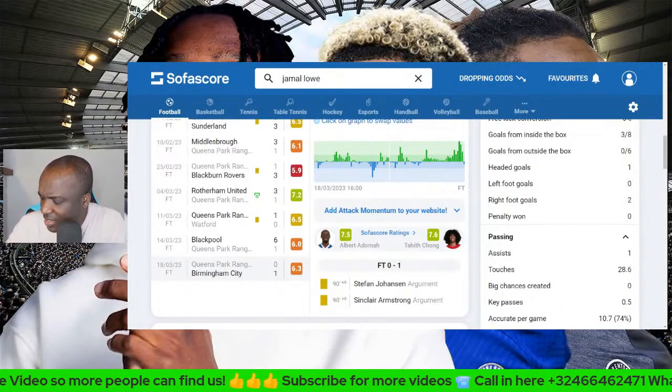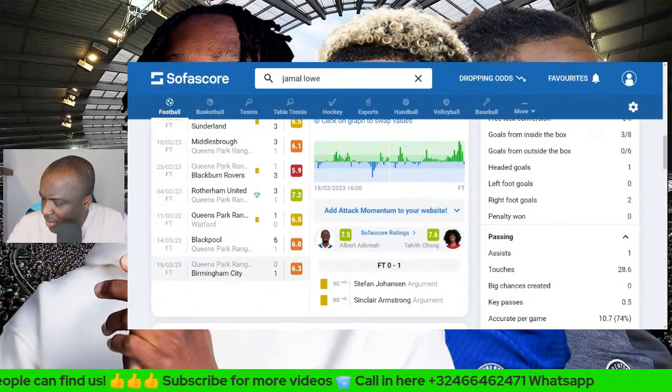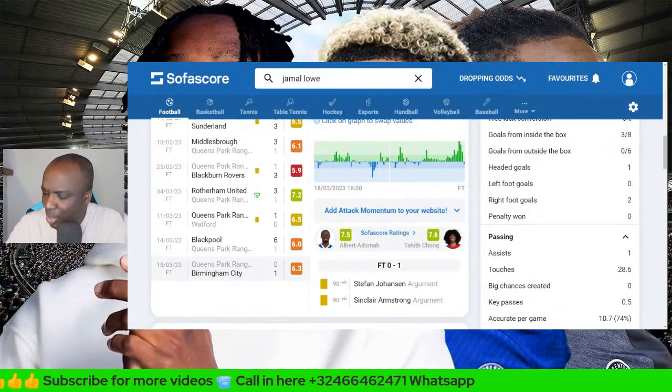So that is 3 of them, Andre Gray, Shamar Nicholson, and Jamal Lowe.